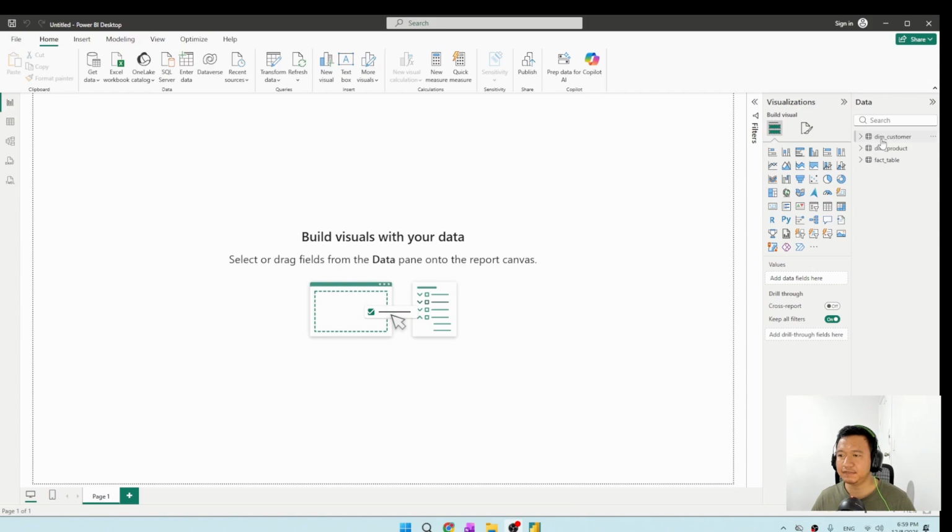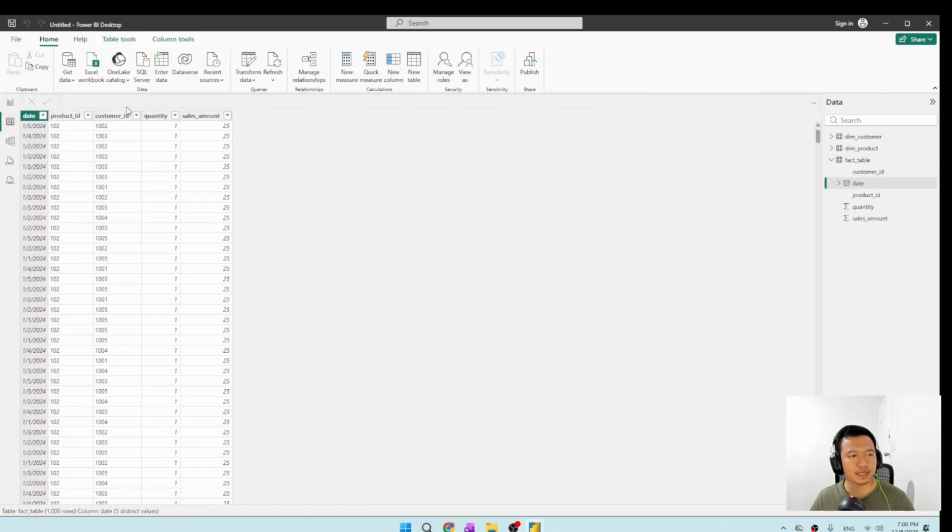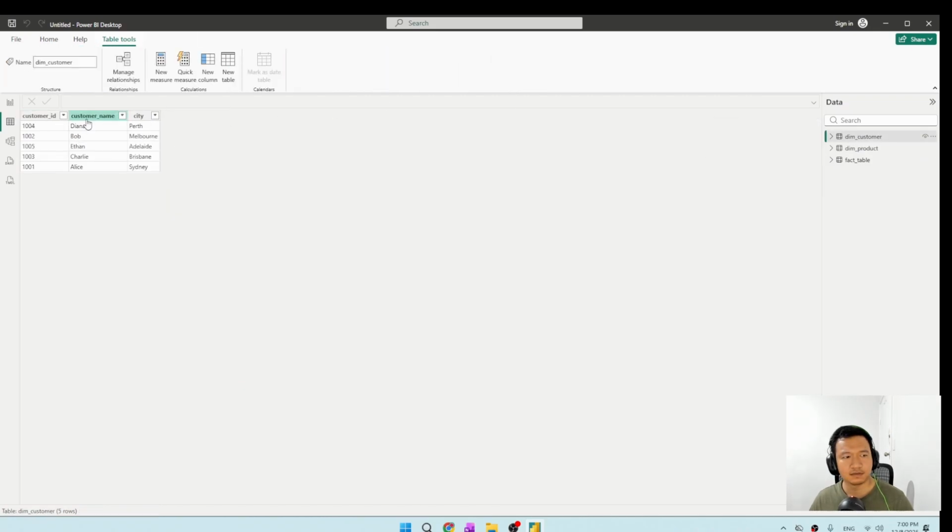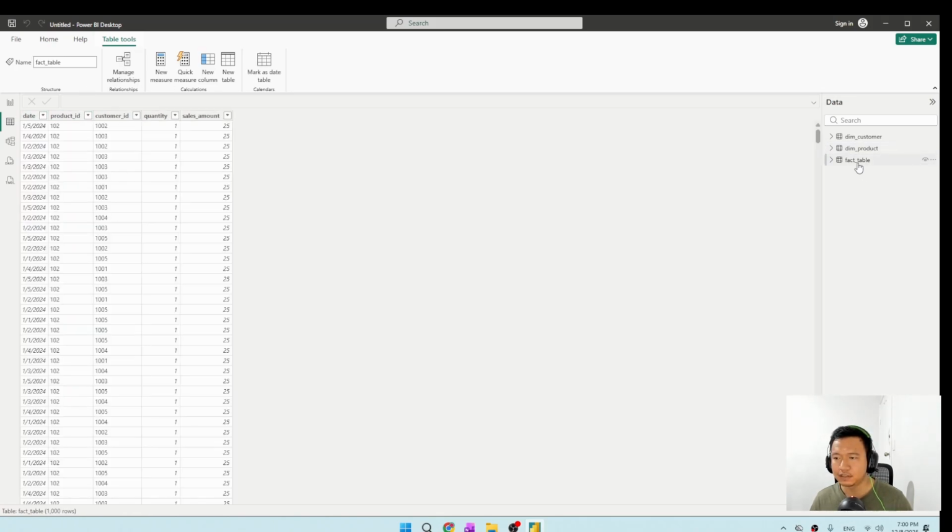As you can see here, we have a dimension customer, a dimension product, and a fact table. If we click on the table view, we can see the data here. If we click on customer, this is the customer table and it is the details of a customer. If we click on product, it is the details of a product, and if you click on the fact table, it is the transaction details.